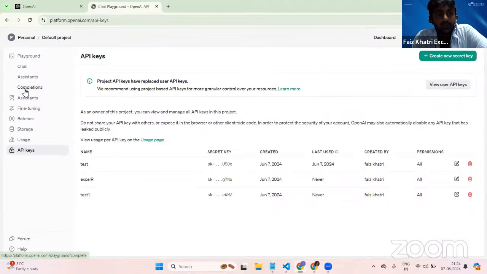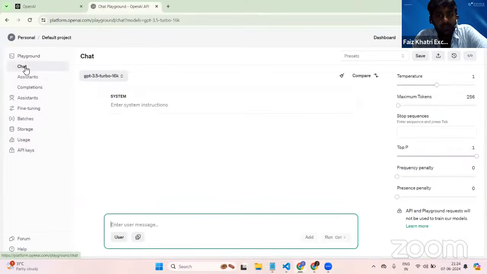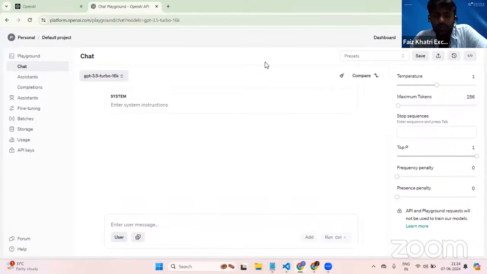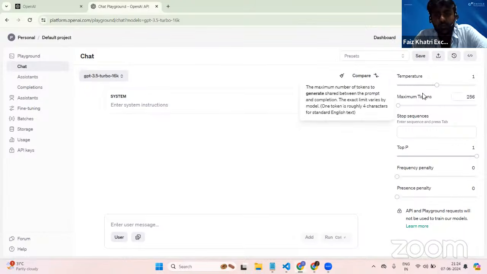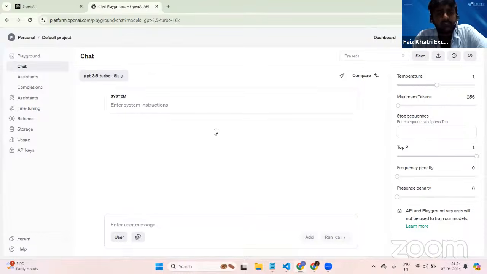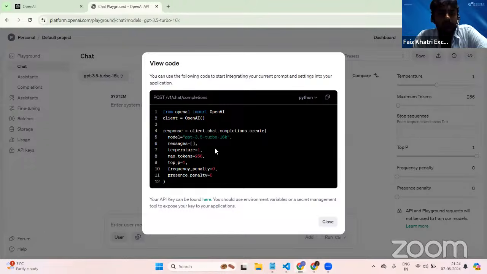So yes, there are various models available. There is something known as the playground. You can add a prompt within this playground and give instructions to your model. There are various parameters such as tokens, temperature, and frequency penalty. Everything is something we will understand. It's very easy. You just need to click over here, and it would give you the complete code for how you can utilize the OpenAI model for your own purpose.